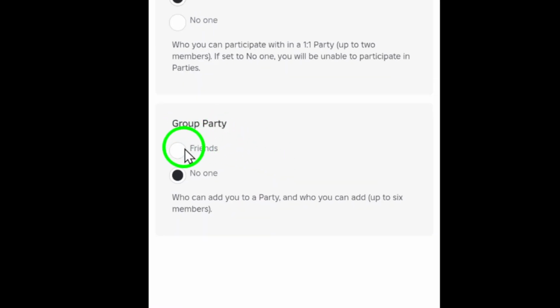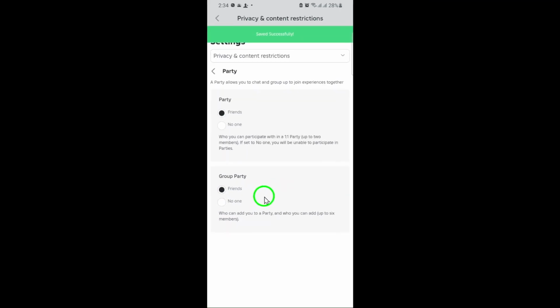And that's it. With these simple steps, you've set up your Roblox account to allow group party chat with friends only. Now you can game, chat, and have fun, knowing your conversations are private.